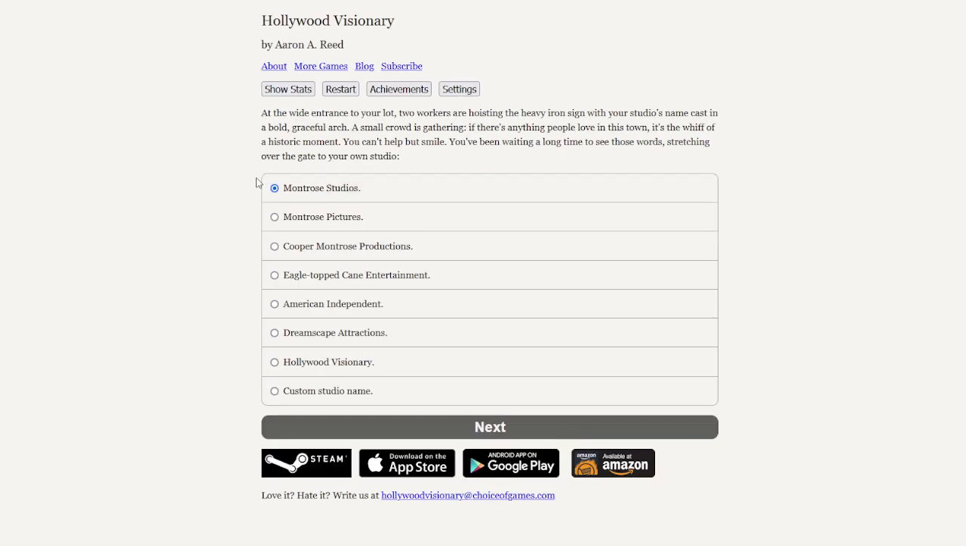Oh, I get to name my studio! At the wide entrance to your lot, 2 workers are hoisting the heavy iron sign with your studio's name cast in a bold, graceful arch. There's a studio that has, like, a really big arch, right? It was in bold. A small crowd is gathering.